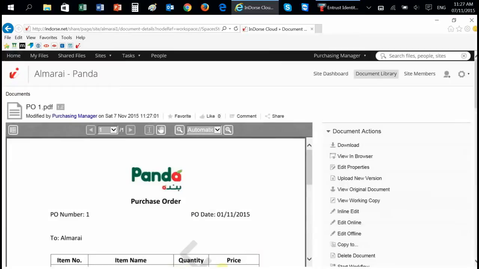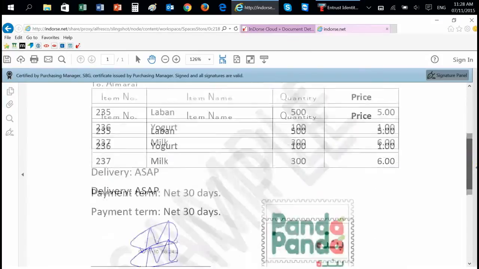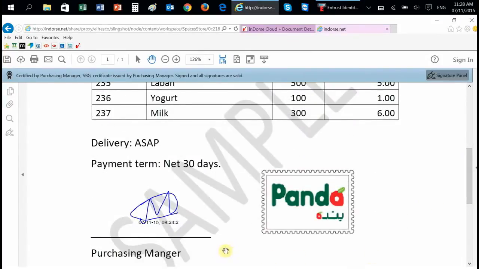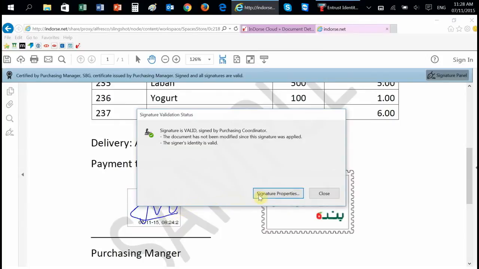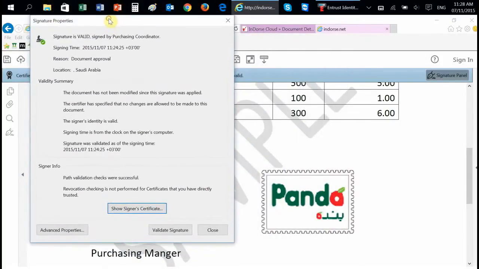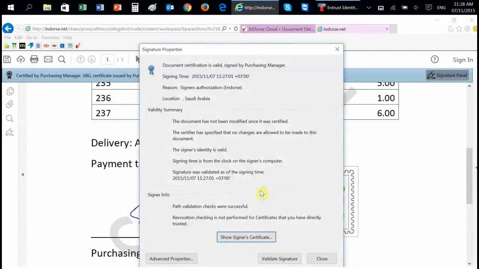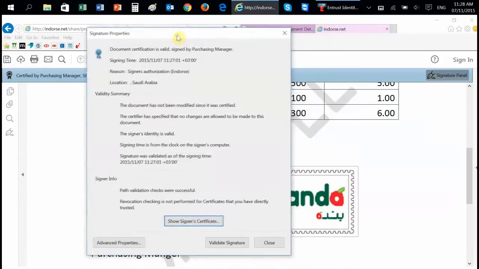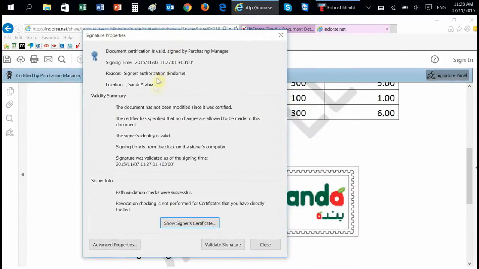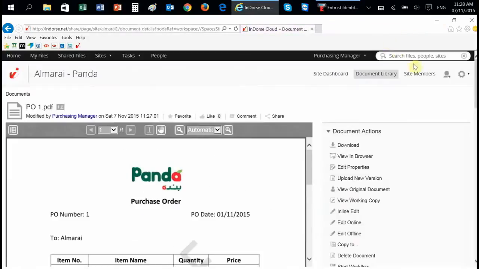To verify document in Adobe Reader, click on View in the browser. Then click on the signature to see the validation. You'll see the signer name, time, and location. Then click on the seal to see the validation. You'll see a certifier name, time, and location. You've just completed your necessary task, and you can log out.